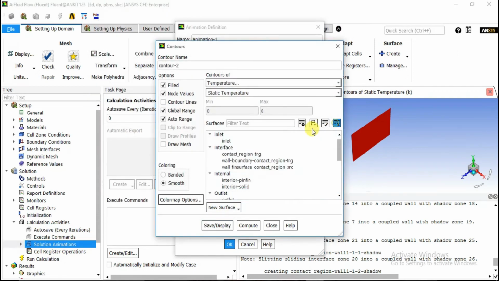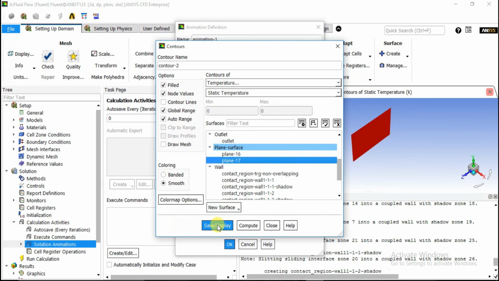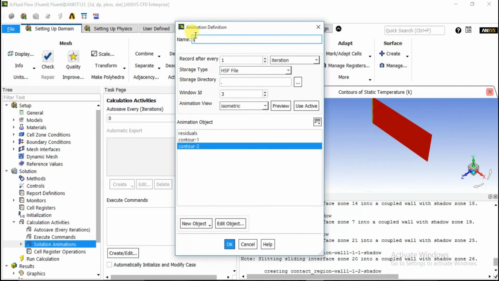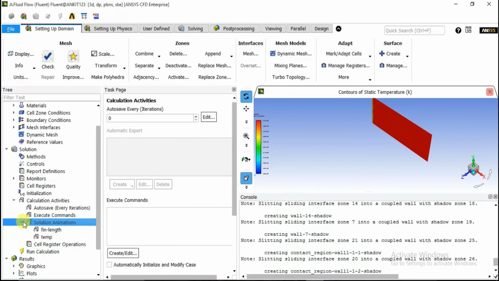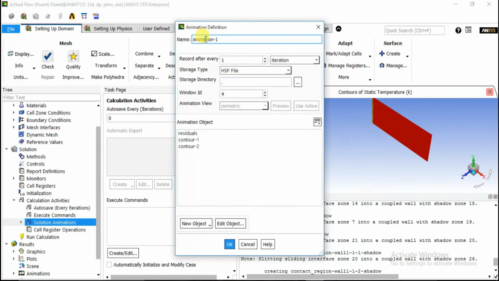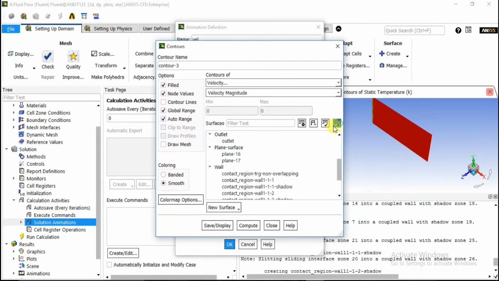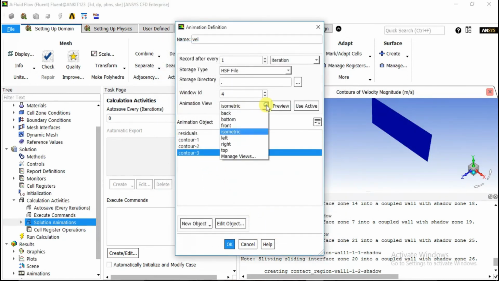So untick all of them and select plane 17, display. So this is along the z direction. After that, select this, temperature. If you want, you can also select the animation for velocity. Go to contour, here select velocity, and select plane 17, unselect all, display, select here and change to the isometric view.